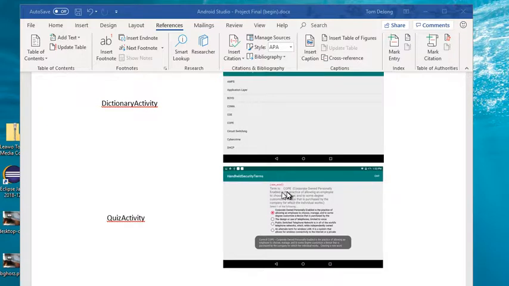quiz, which is going to show a term, and it's also going to allow us to select one of these and say, yes, you're right, or no, you're wrong, or something like that.